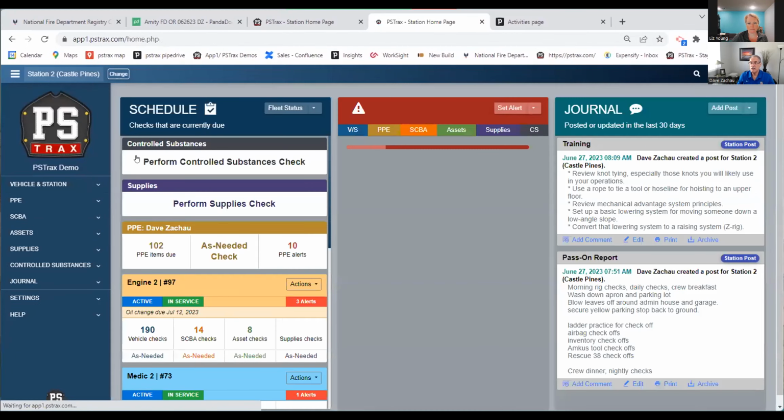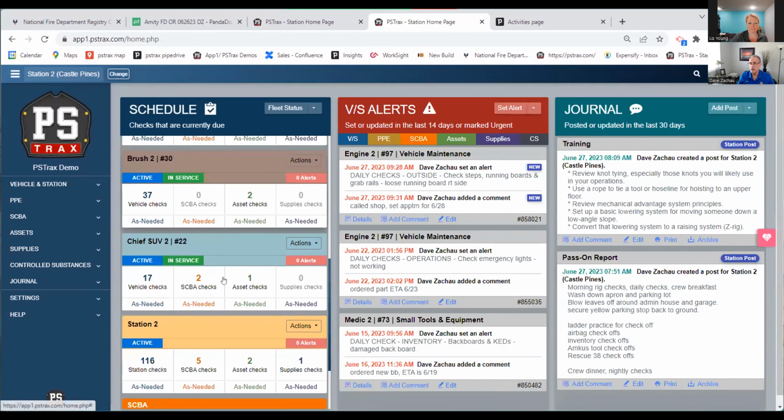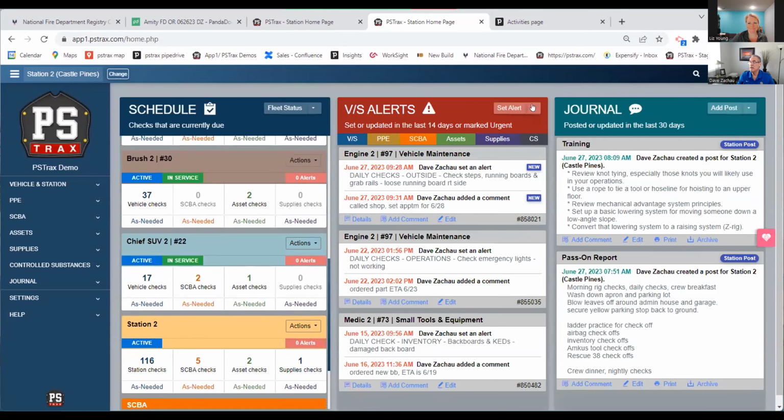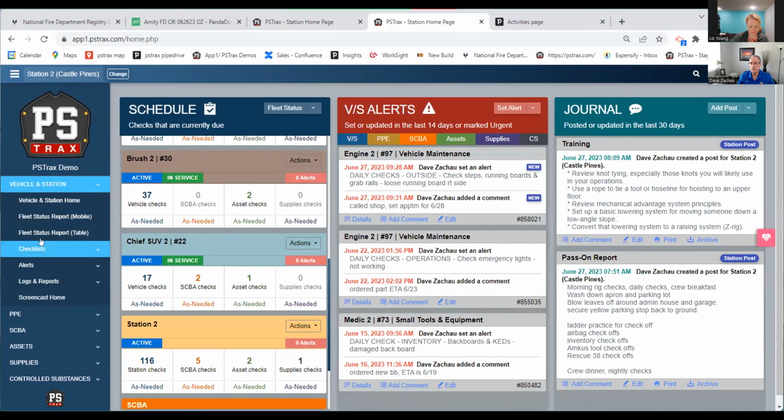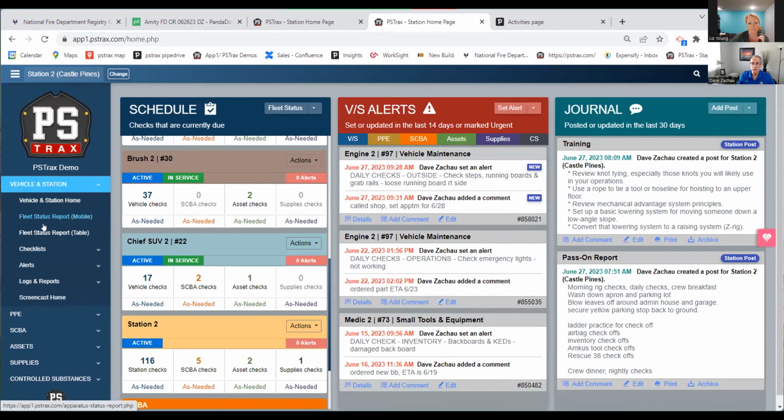It's the same as my station checks as well. I could come through here and pull those same reports. Again, I have records of all of the issues that have been reported and or closed on any vehicle. I can search for them in multiple places. I can screencast this up to a monitor at my station. There's fleet status report mobile, fleet status report table, multiple things on here.